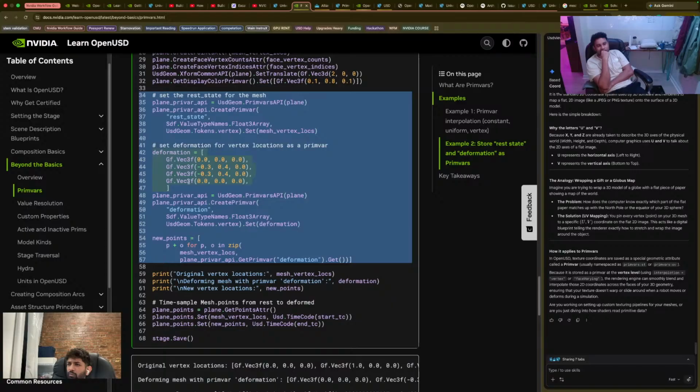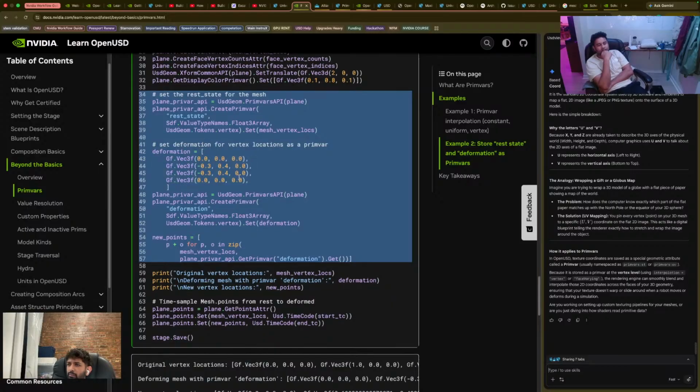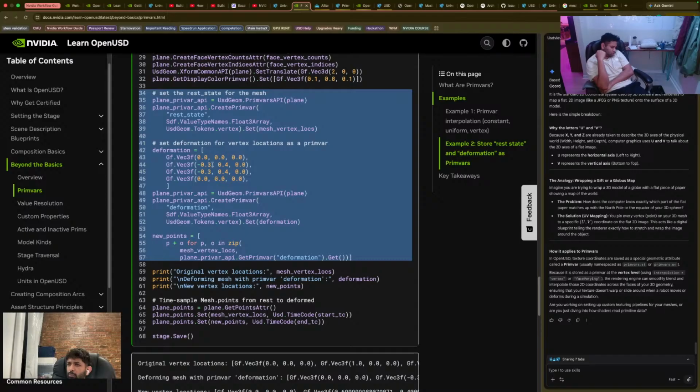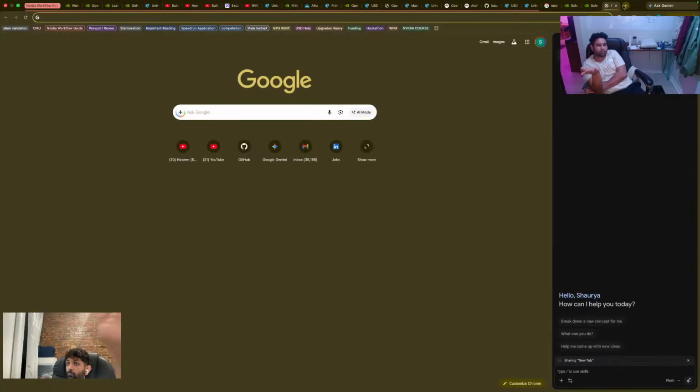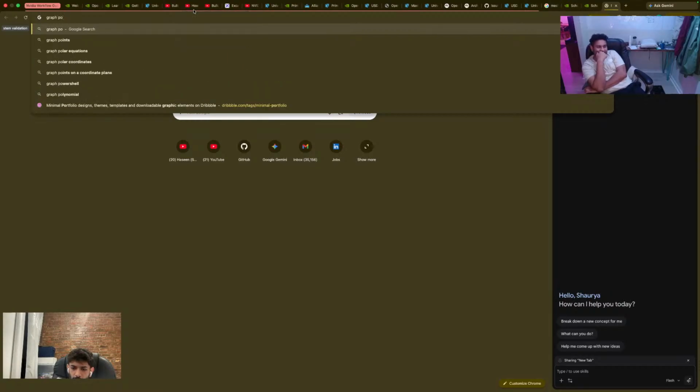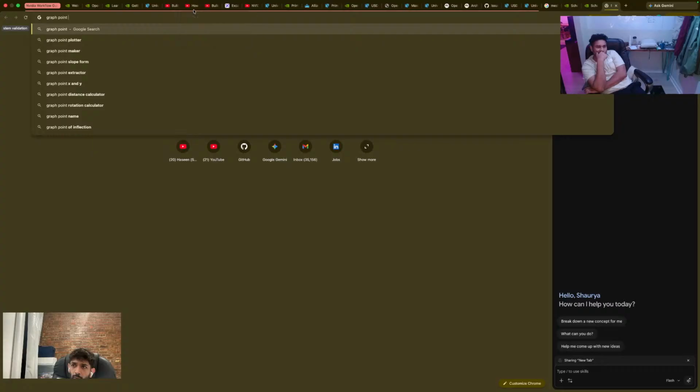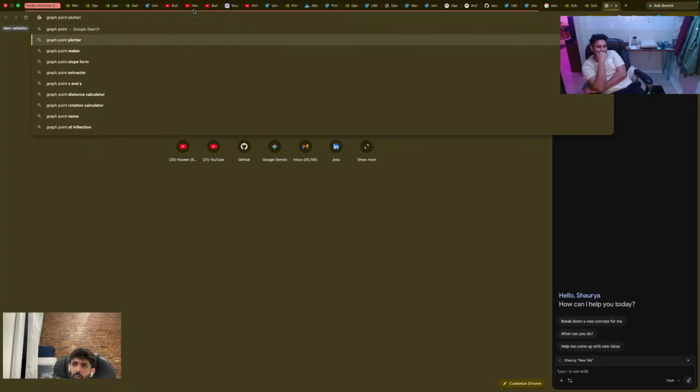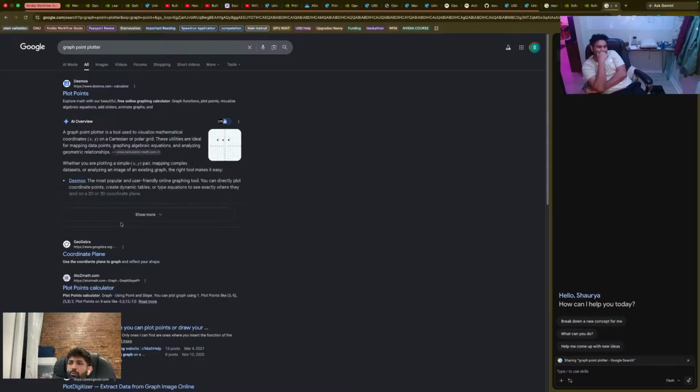What do you say? The deformation mesh. No, the structure, bro. Like, yeah, 0 0 0 0 minus point 0.3 minus point 3.40. So this is like some sort of deformed mesh, like that's what it would mean over here. Wait, graph, point maker, plotter or plot points.